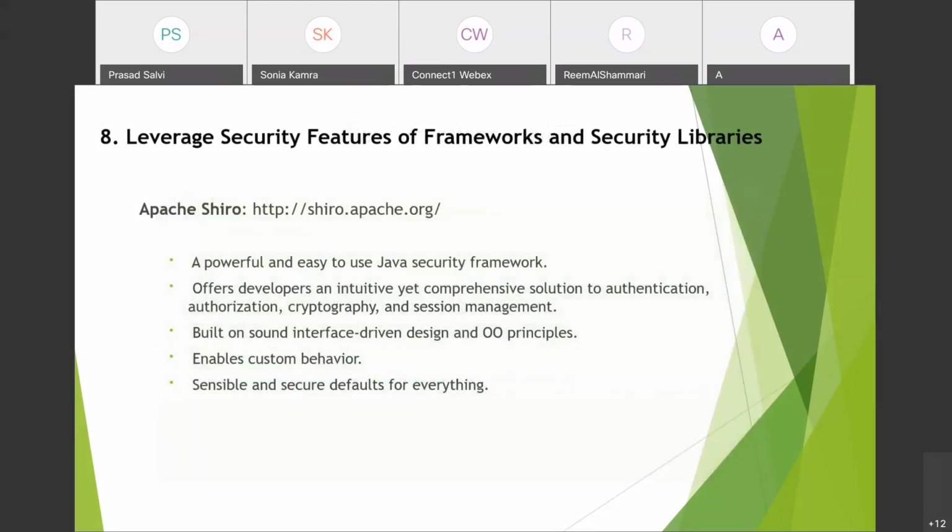All right, the last proactive control is leveraging security features of frameworks and security libraries. Most of the times when we try to customize or build our own authentication or password storage or cryptography code, we mess up, unfortunately. So it is recommended to use open source frameworks and security libraries which have been developed by security researchers and experts over the years, and they're very good.